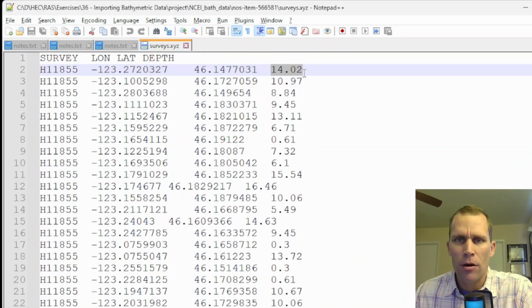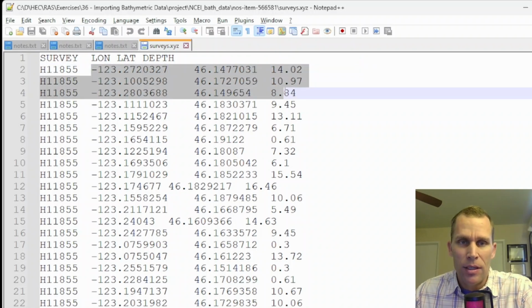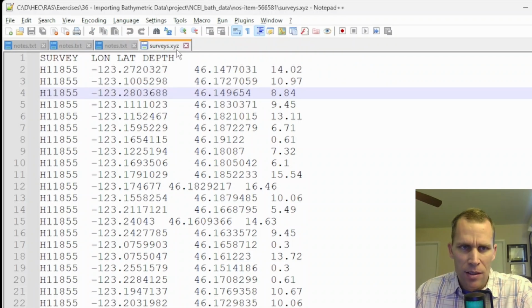I'm making it a little bit harder on myself here. I could have just had a projection with lat long, but maybe you have your data in northing and easting and you need to convert it to lat long. Or in my case, I have the data downloaded in lat long. I need to convert it to northing and easting with the correct projection. I'm going to show you how to do that by using some tools in Excel as well as QGIS. All right. So anyway, this is my source data, surveys.xyz.